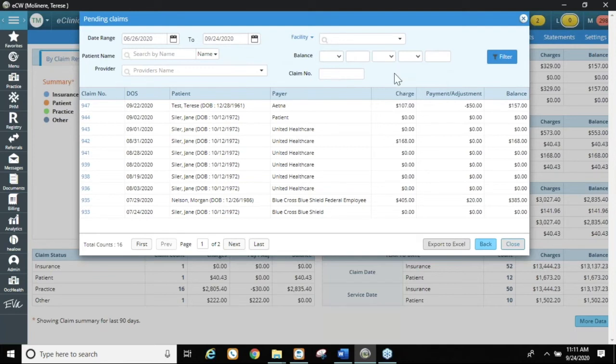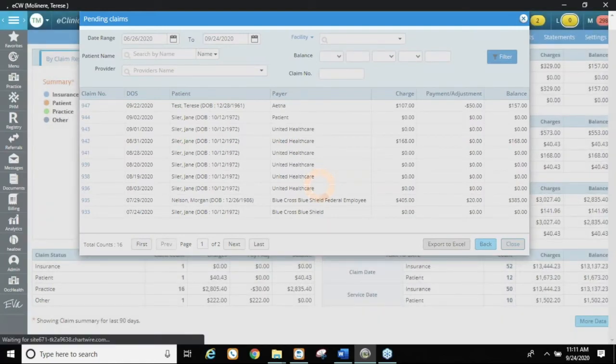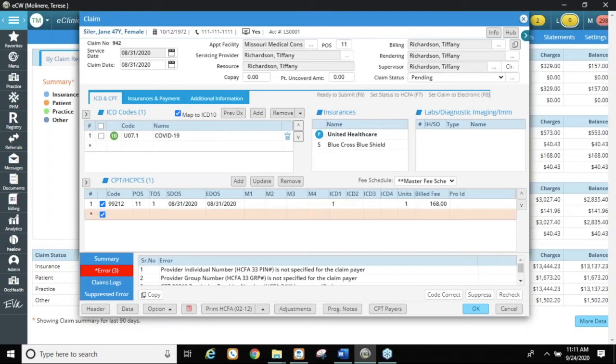You also have the ability to actually click on a claim if you wanted to. So if I were to click on this one, it would open up the claim. And if I want, I can change my claim status from here. I can actually work these claims from here as well.